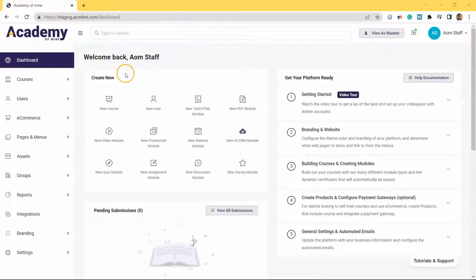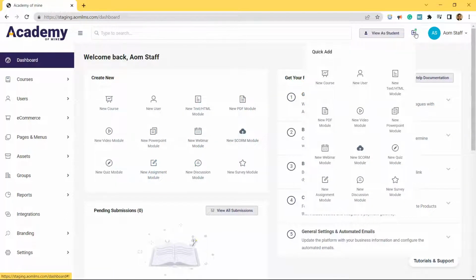All right, so first things first, when you log into the admin dashboard, there's a couple places you can create an assignment. If you look right here under this create new box, you can create the assignment right over here. And then if you also go over here in the top right corner, the quick add menu allows you to create an assignment here.